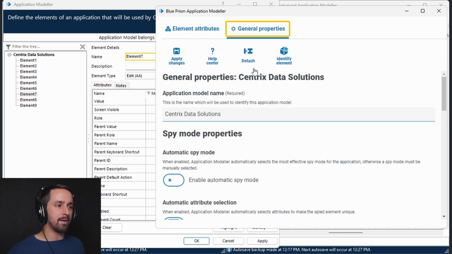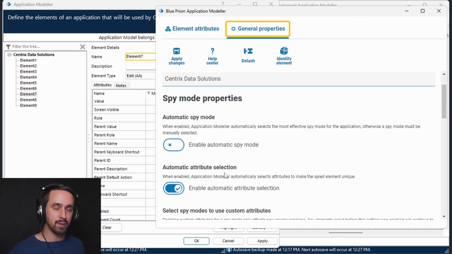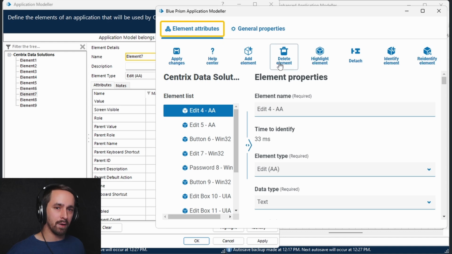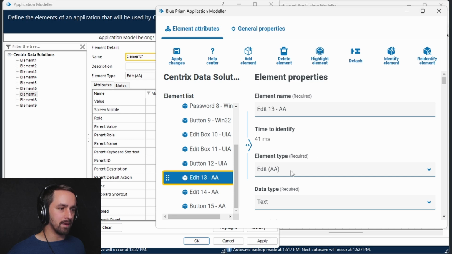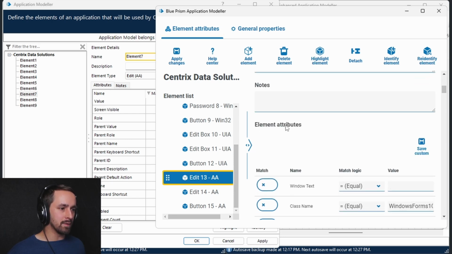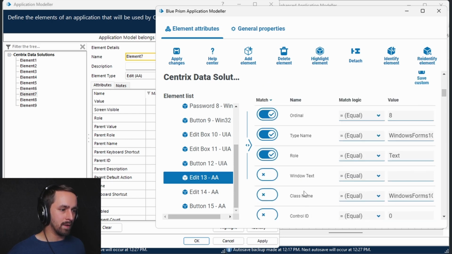But if you have this setting turned on for automatic attribute selection, then it's going to try to narrow it down to the fewest possible. So let's go down to active accessibility here. We'll scroll down and you'll see if I sort on the match column, it says ordinal, type, name, and role. It narrowed it down to 3 attributes.